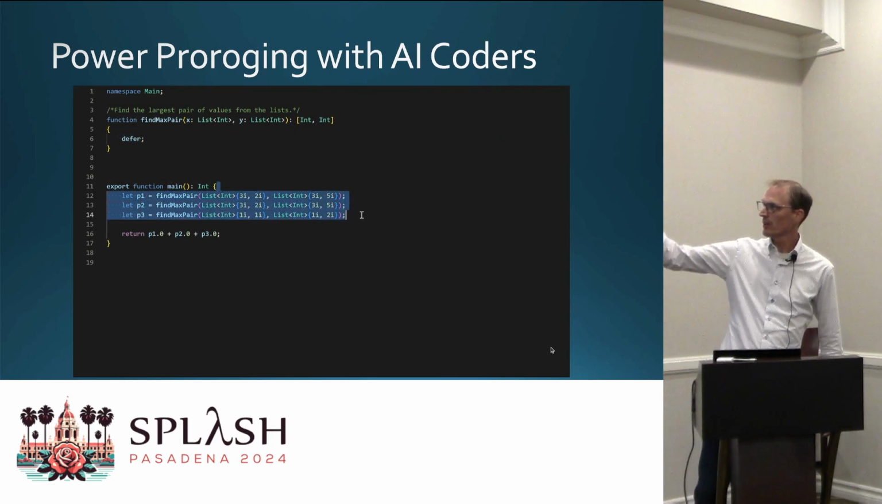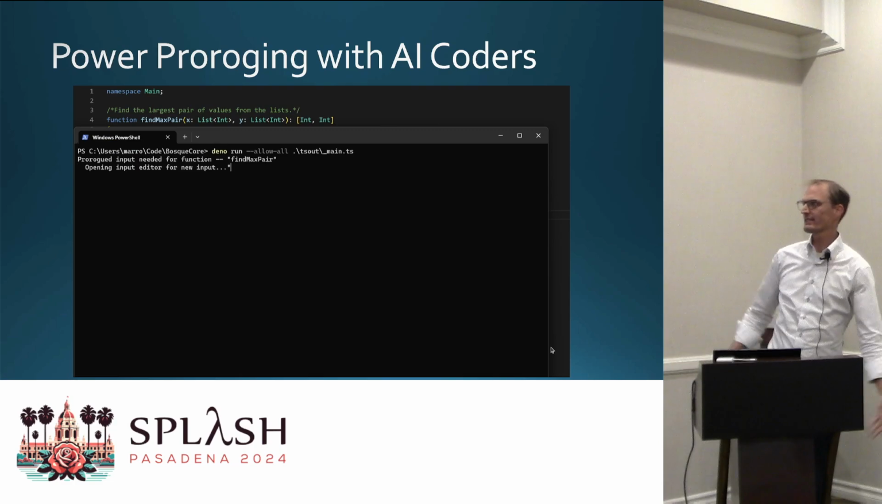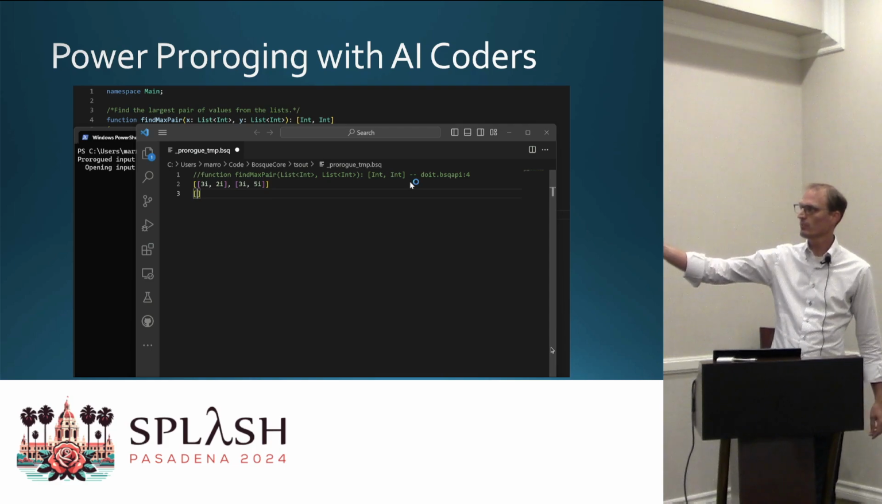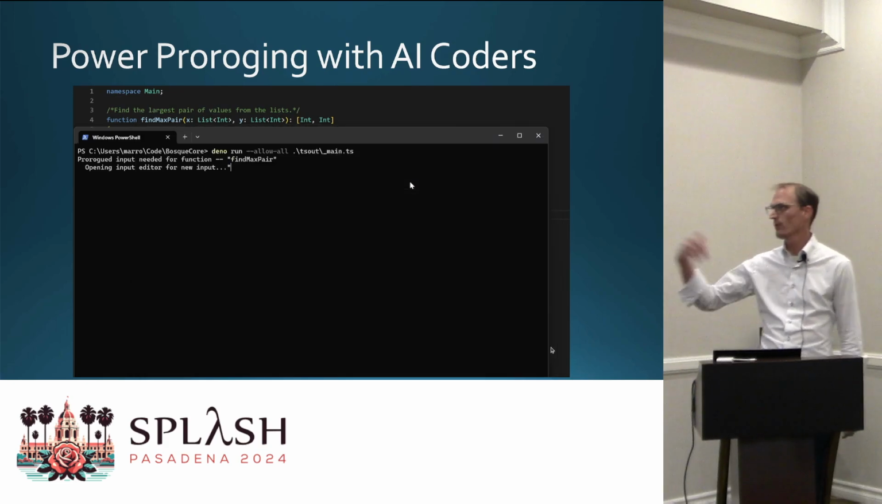So we'll put a bunch of calls to find max pair in there. You're just going to run the program. There's no implementation. That's cool. We'll just run for a while, and if we hit one of those, we'll pop it up and we'll say, here was the input. Can you write the correct output for that particular function? So okay, we do that.